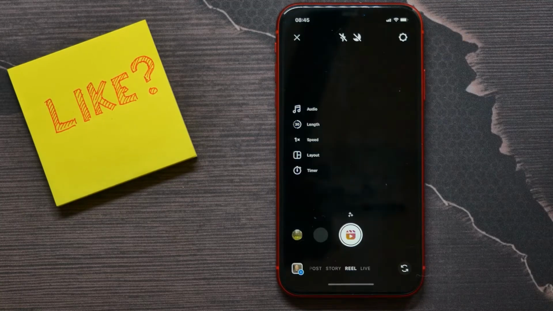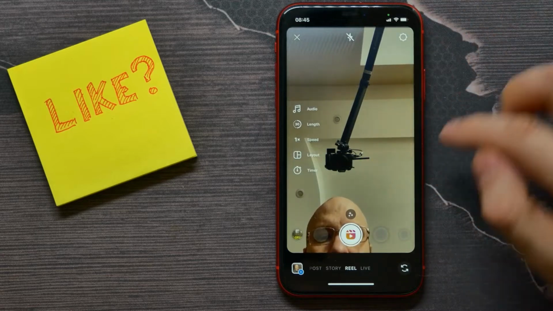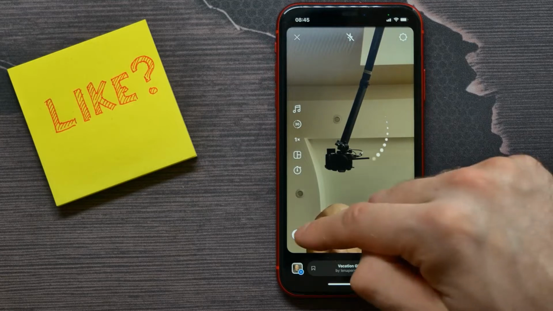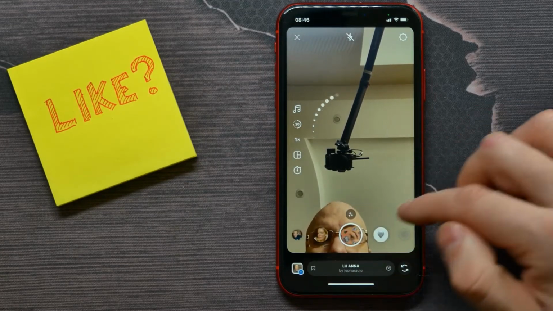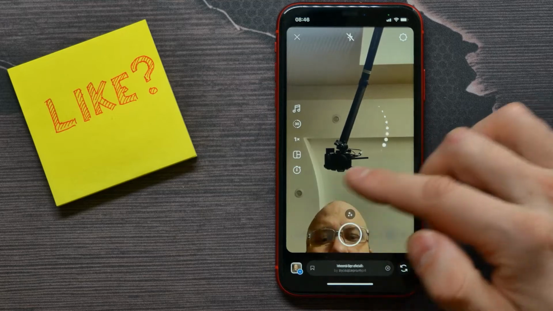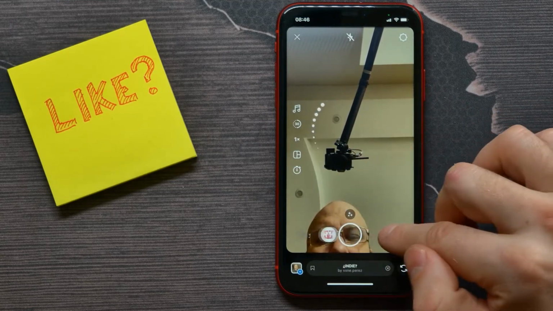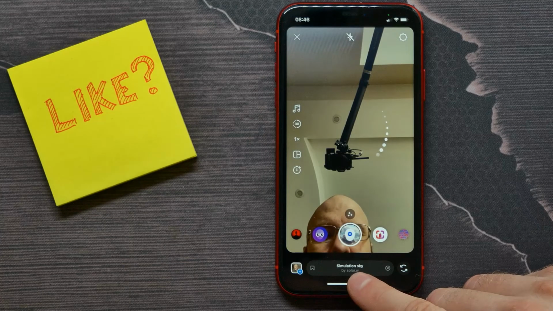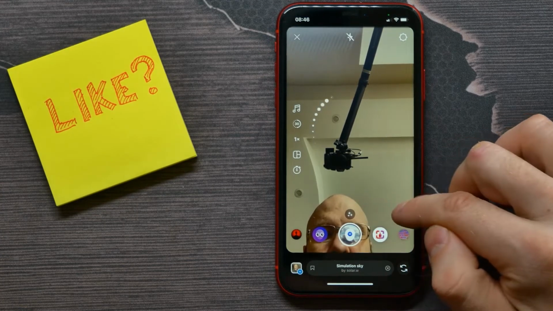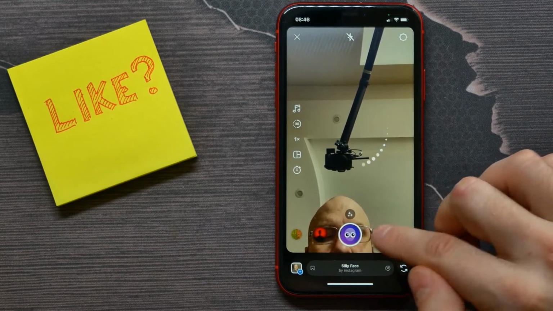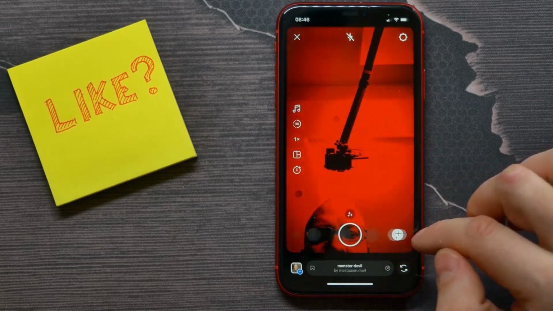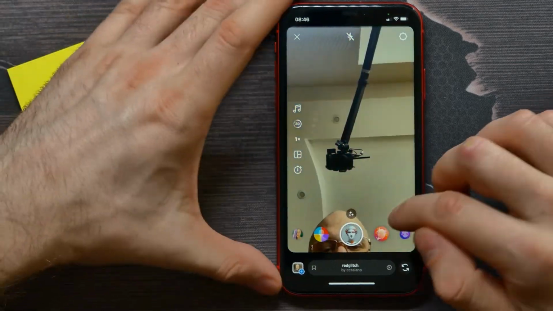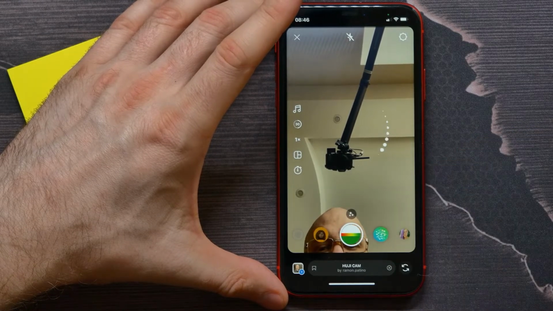I'll select a reel, and there if we swipe to the left or swipe to the right, we switch between the Instagram filters. There are some trending filters right now, and you can switch between them. Here at the bottom you see the name of the filter, like simulation sky or silly face or red sun or whatever else. And if you want to use them, you can just switch between the filters in that way.